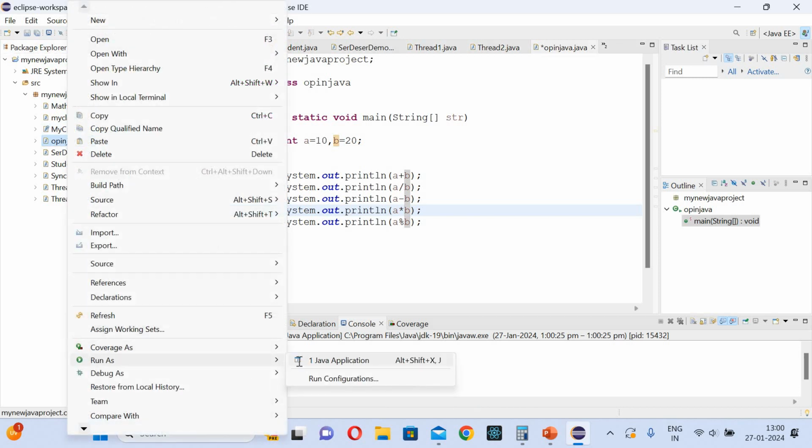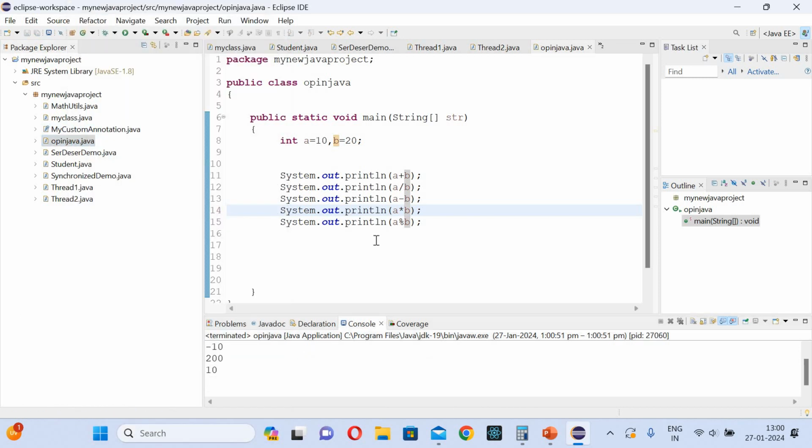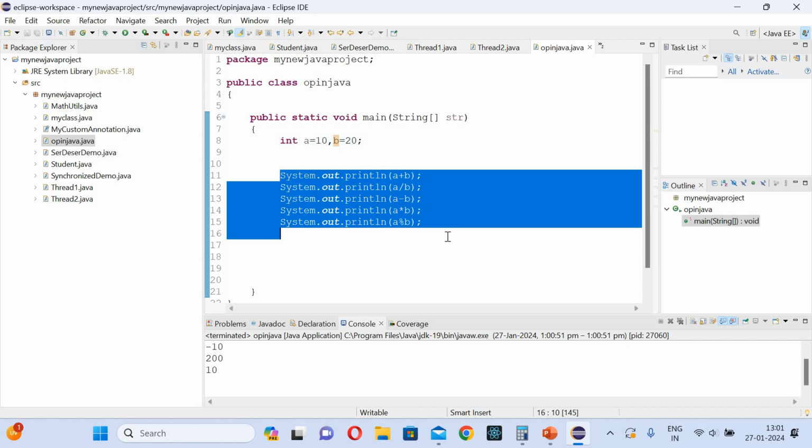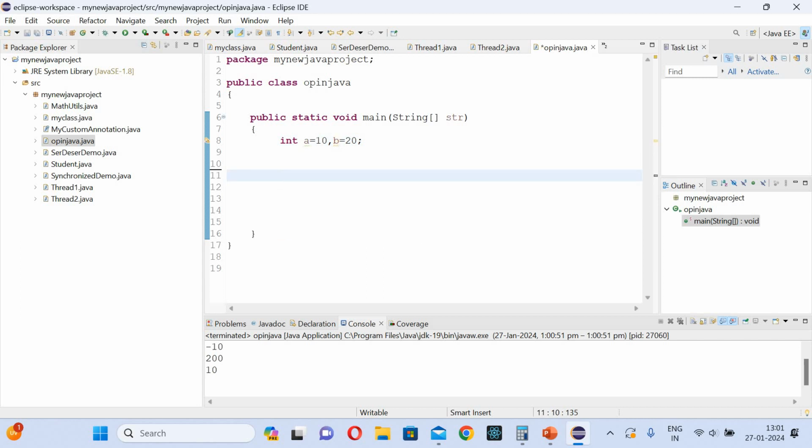So if I try to display A into B, it will be 200 over here. So this is how we have all the operators. This is the arithmetic operation here. Let us come back to the increment or decrement operators. If I want to increment the value of A, it is A plus plus.